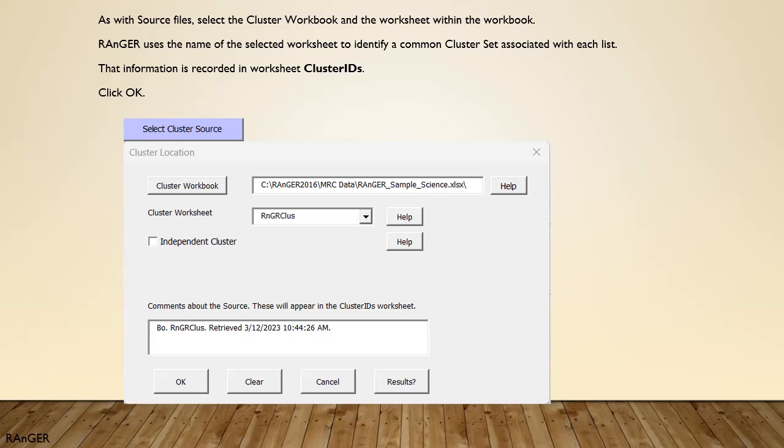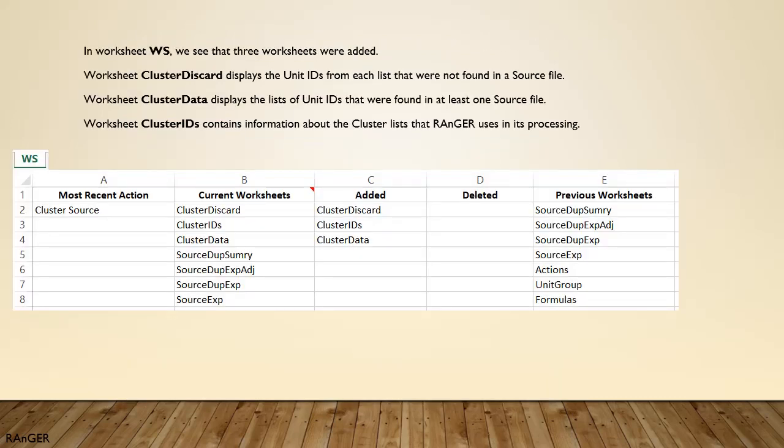Click OK. In worksheet WS, we see that 3 worksheets were added. Worksheet Cluster Discard displays the unit IDs from each list that were not found in a source file. Worksheet Cluster Data displays the lists of unit IDs that were found in at least one source file. Worksheet ClusterEDS contains information about the cluster lists that Ranger uses in its processing.